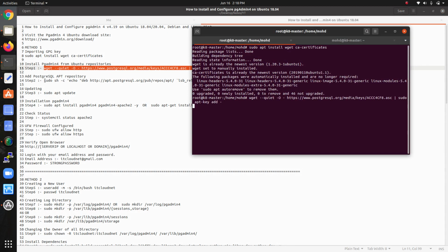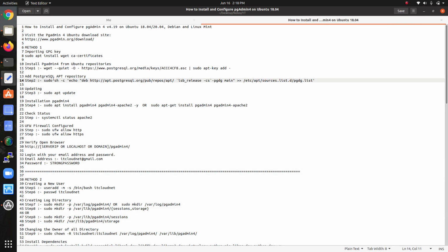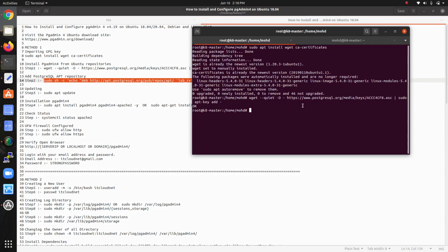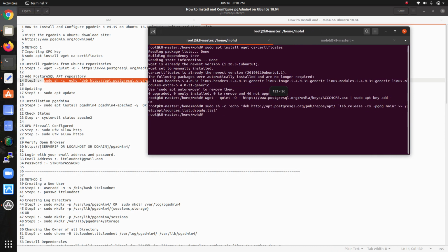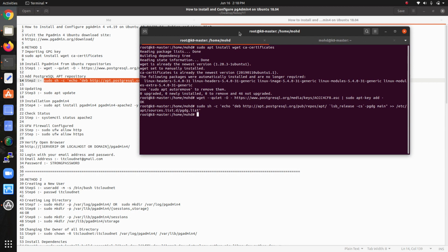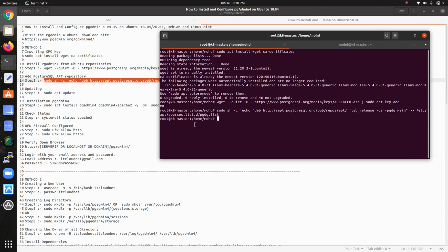After that, we need to add the repository of PostgreSQL also. For that, this is the repository, just copy and paste it here. Once you paste it, let's see what it shows. It has been added. Now we need to run sudo apt update, type this command and update it.